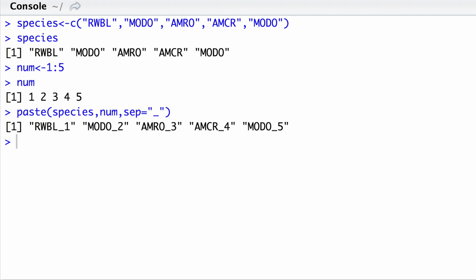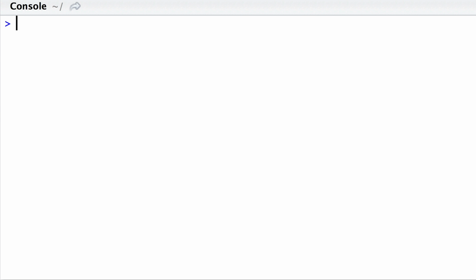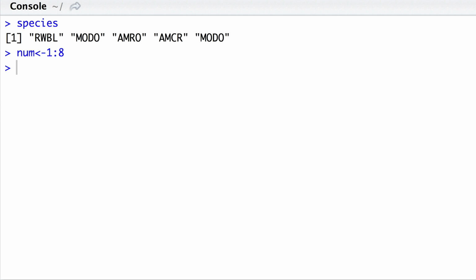So that's pretty handy. Now, what happens if the vectors that we want to paste together pairwise are not the same length? So for example, we will use the same species vector containing the 5 elements. But now let's change the num vector. Instead of containing the numbers 1 to 5, it will now contain the numbers 1 to 8.